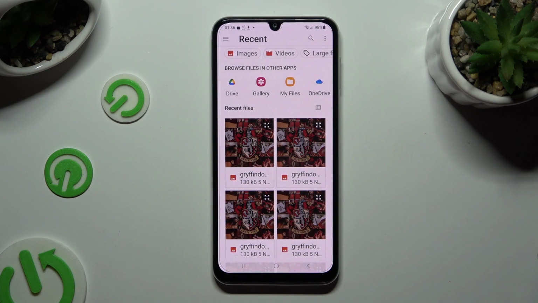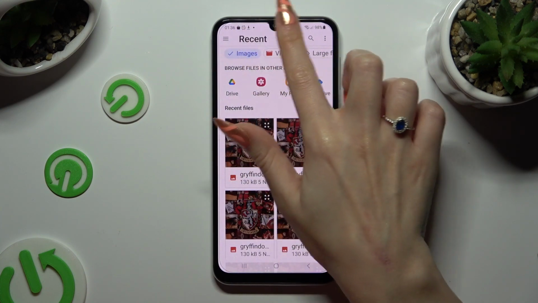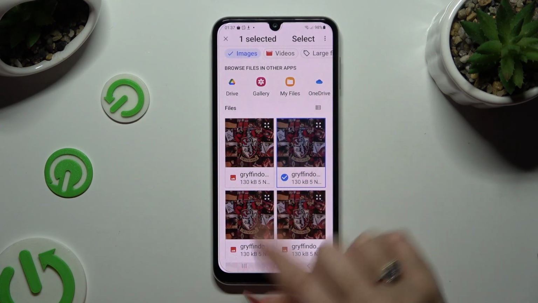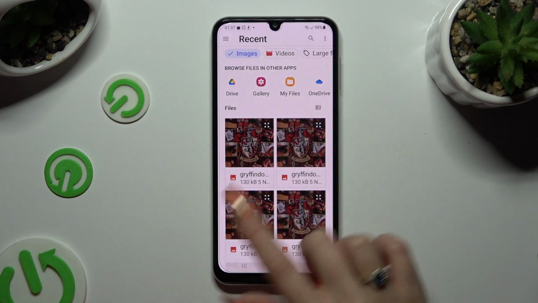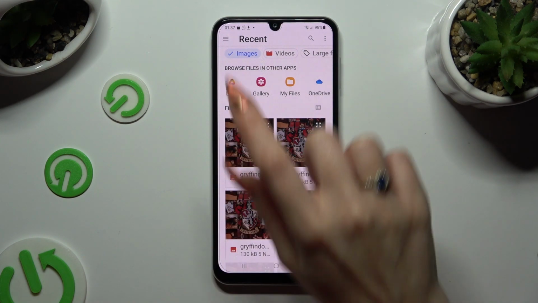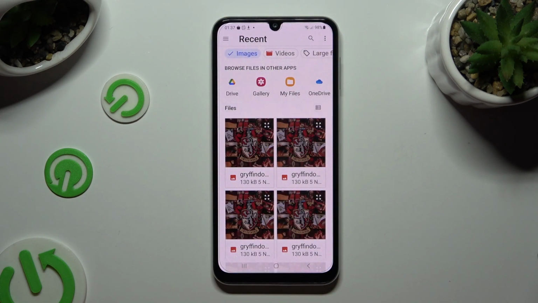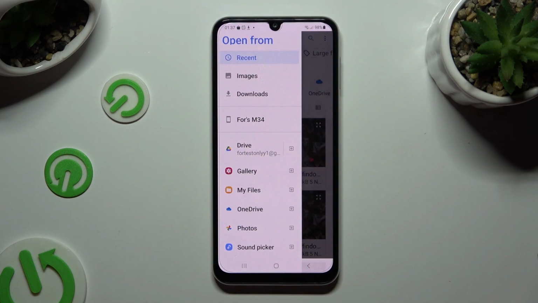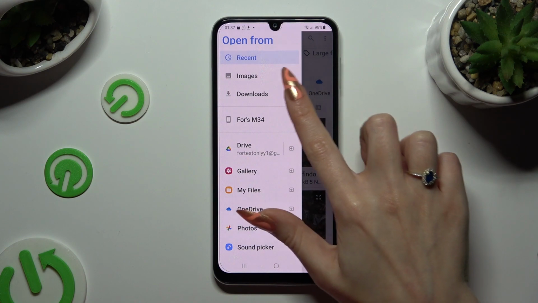And then click on Images filter at the top. Now you can select one of your photos from here by holding the chosen one. Look for it in one of those apps or click on those three lines at the top left corner to access one of those sources, like downloads.